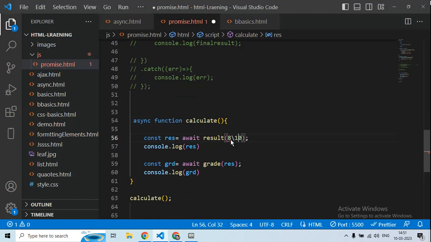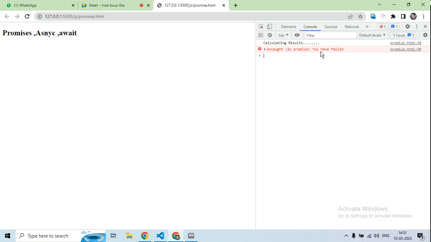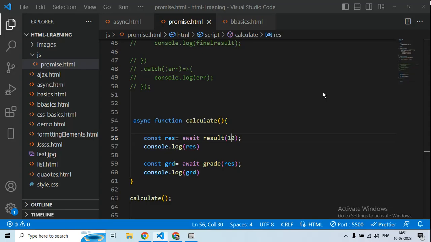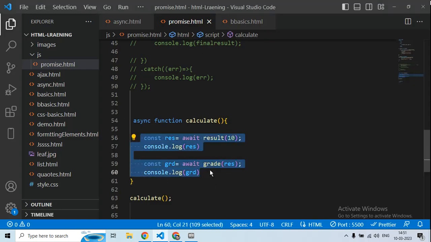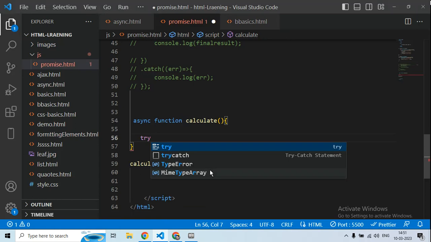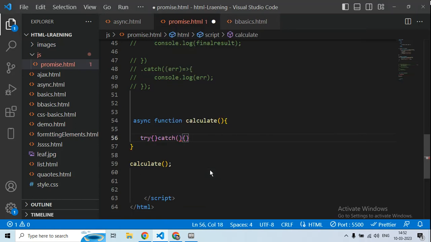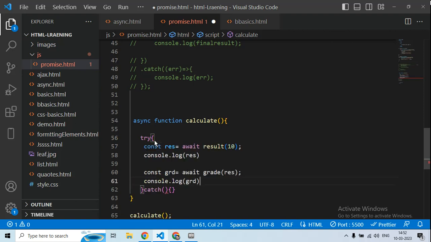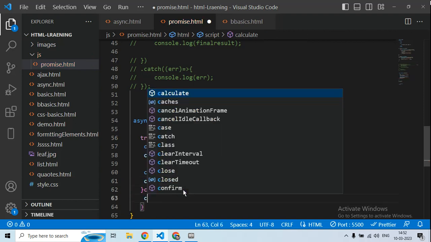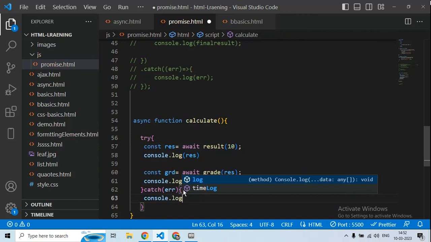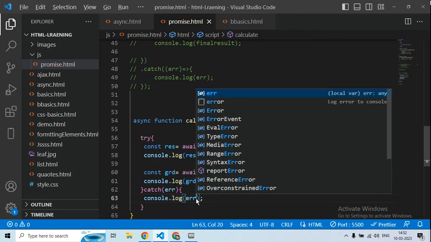Now I'll do it 10. Here, the same, you will get red in color. So wherever you use await, the whole await should be in a try block. Try, this is the syntax. Always remember it. Catch. Everything that uses await should be inside the try. In this catch we can write err, console.log err. Now we show fail.